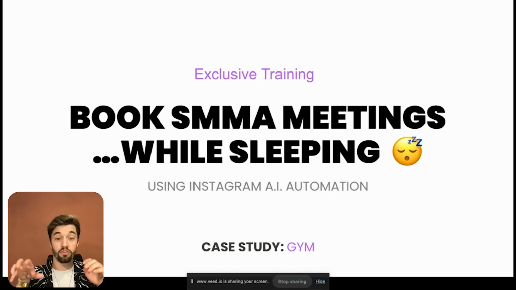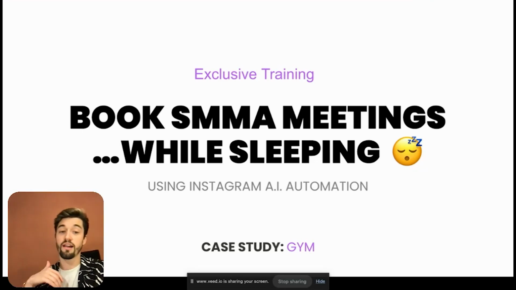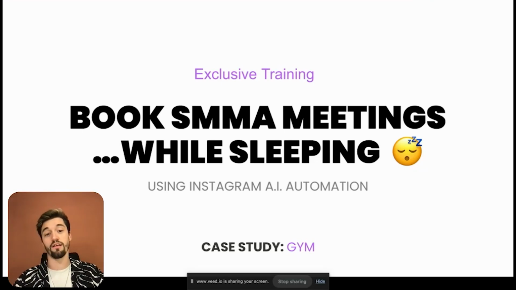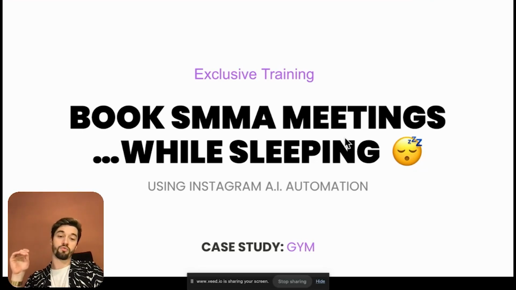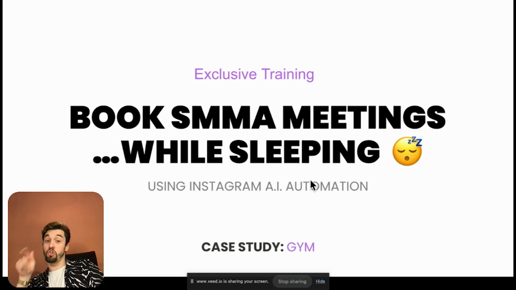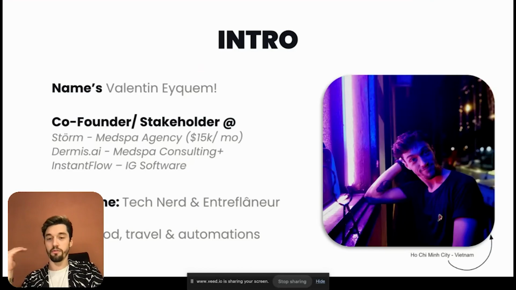All right, so I'm going to show you how to send hundreds of messages every single week without even lifting a finger. So you can get interested people that are ready to talk to you when you wake up in the morning. Pretty cool, right? And the best part is it's pretty much fully automated. So let's jump right into it and show you a case study for a gym owner in the USA. All of this using Insta, obviously.